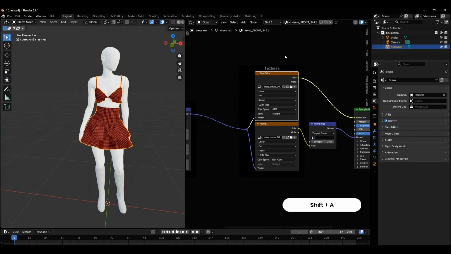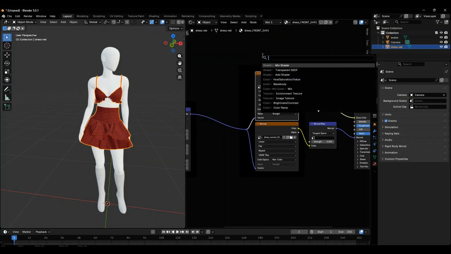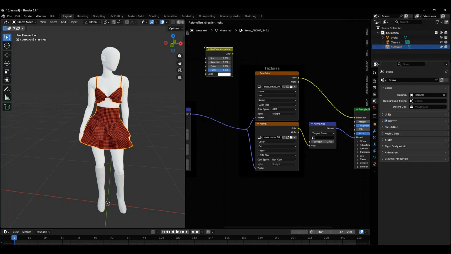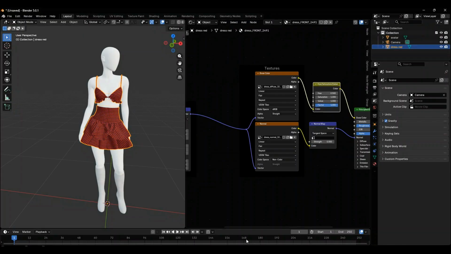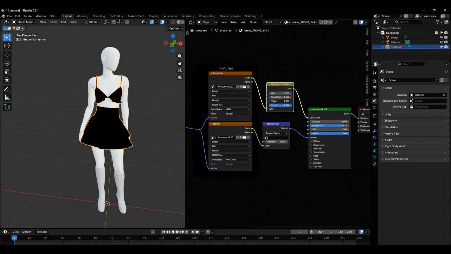Now select the dress material, press Shift A, and add a Hue Saturation Value node into the shader setup. This is a really easy way to change the color of the texture without editing it internally.